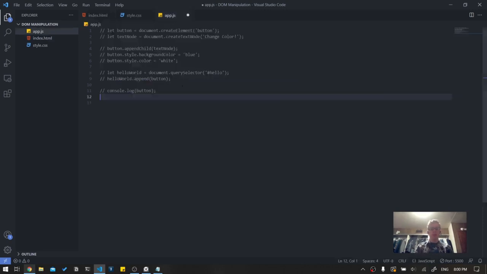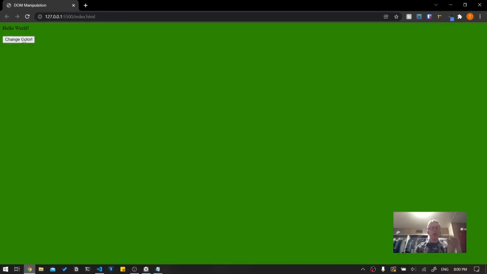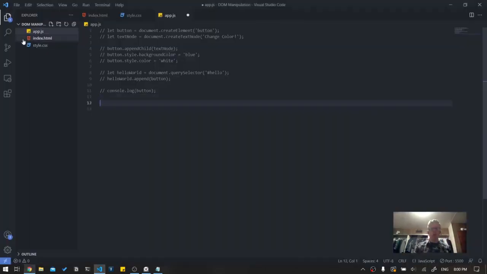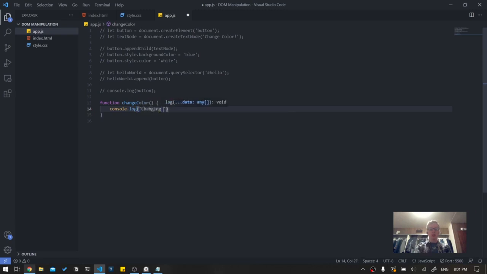Okay, so, all right, we've got our change color button. So let's say if I click this button, I want it to change the color to blue. Okay. So what we're going to do is I need to create a function that when it's run will change that color. So let's write function and I'll call this changeColor. Okay. For now, let's just do console.log changing color.